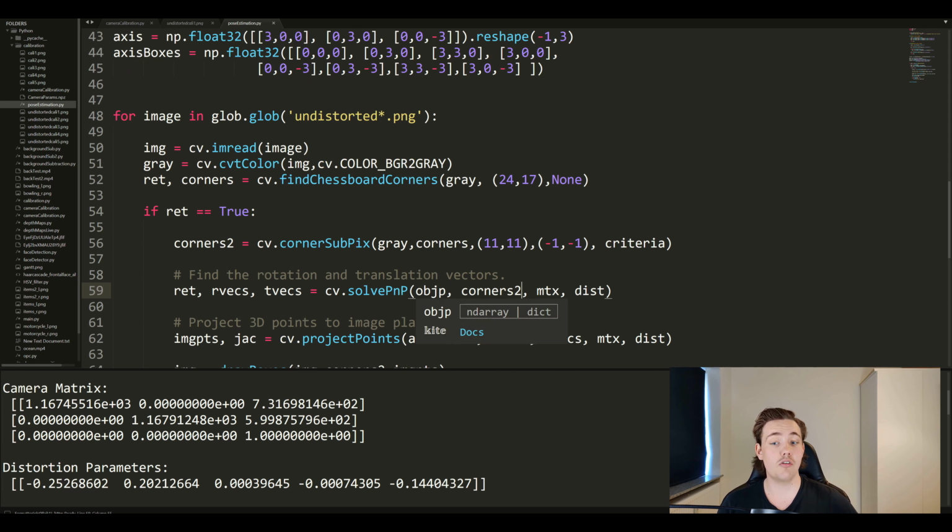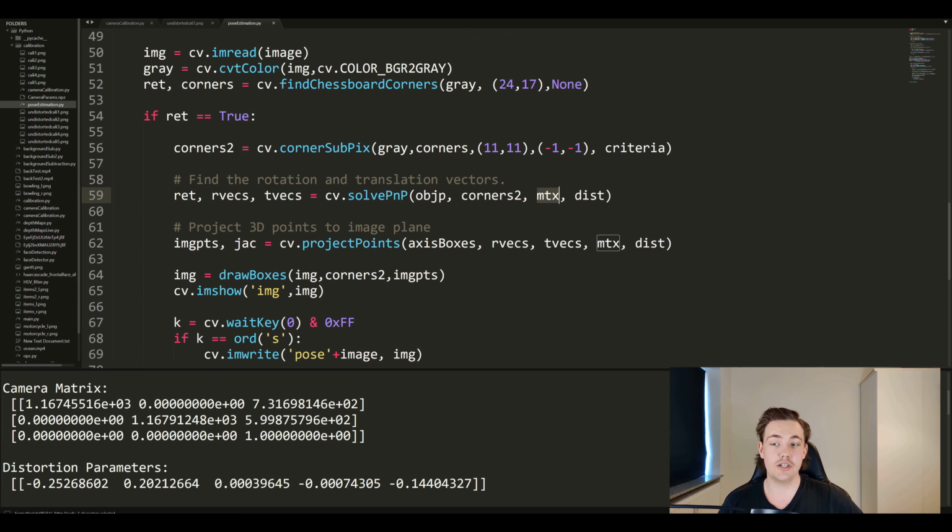Then this solvePnP will find the rotation and the translation vectors by passing the camera matrix and the distortion parameters, or like this distortion vector as well. And these are the intrinsic parameters of our camera in this mtx variable here, which is a matrix. Then we can go down here and use this function as I showed you in the slides, where we're going to project the 3D points from our world coordinate system to our image plane, and then we can relate how those are to the actual camera or our image plane.